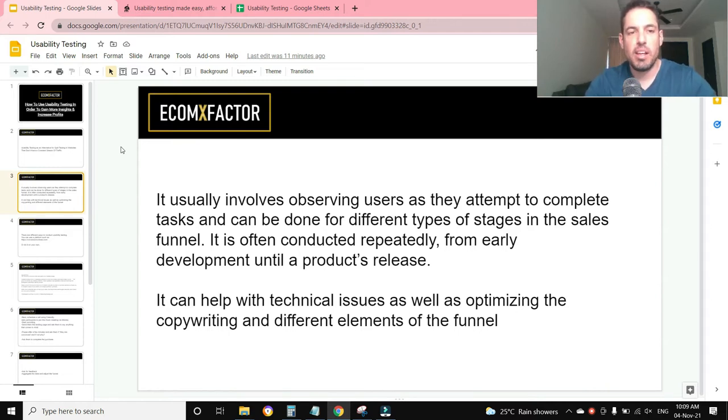And in this way, you also realize what the frictions are from a technical point of view in your funnel. So let's say you ask the tester to check out using PayPal, and then you see that he's not able to put in his address or PayPal has integration issues. So you can also realize if you have technical issues, as well as optimize the copywriting and other elements of the funnel based on the comments the user or tester gives you during the test.